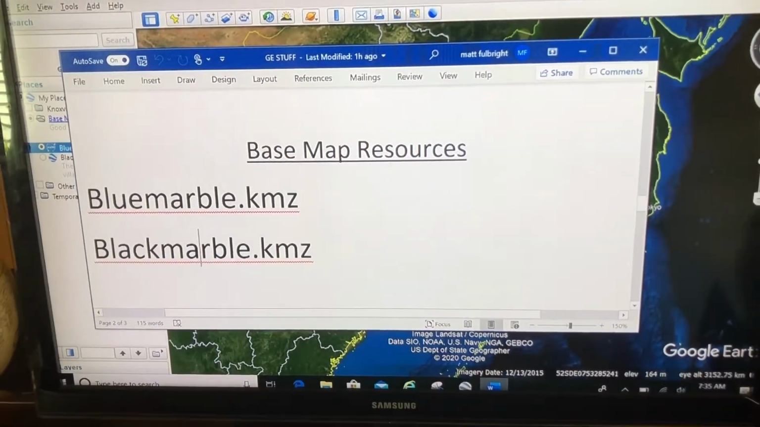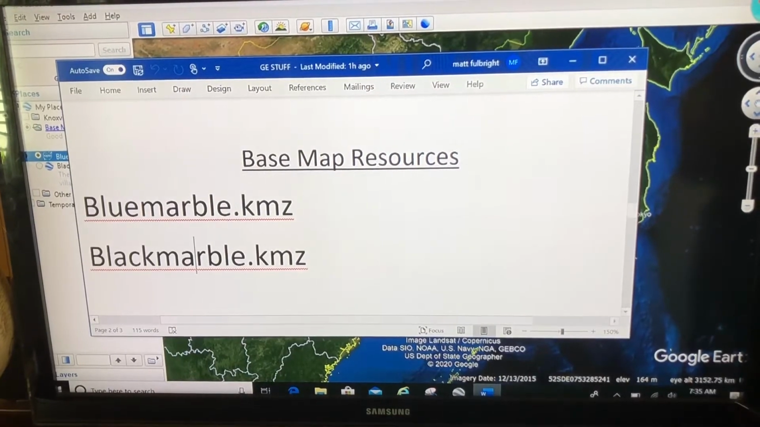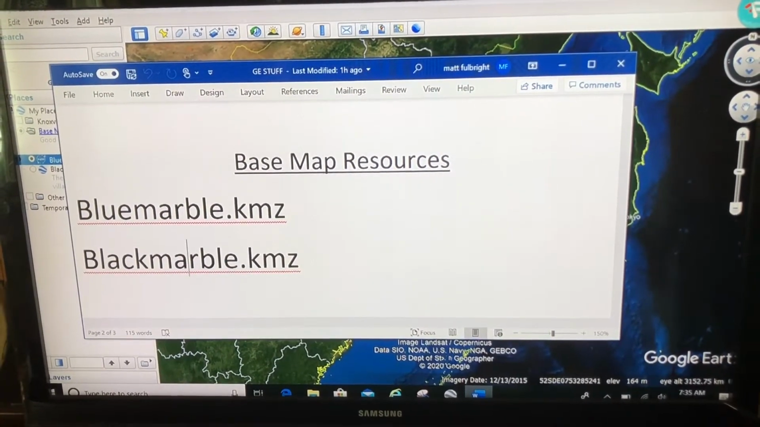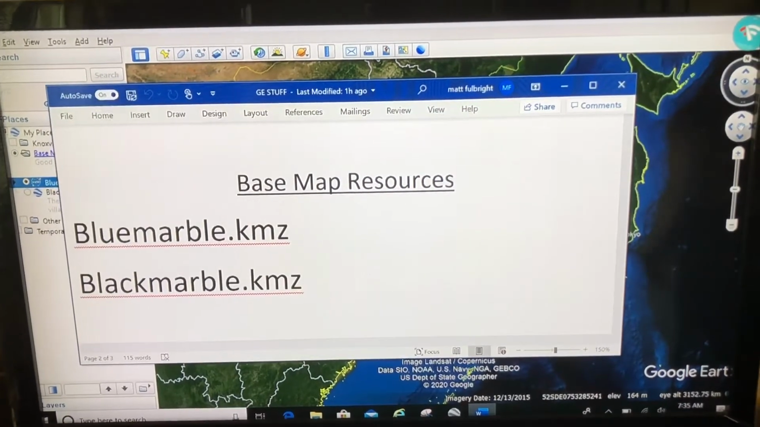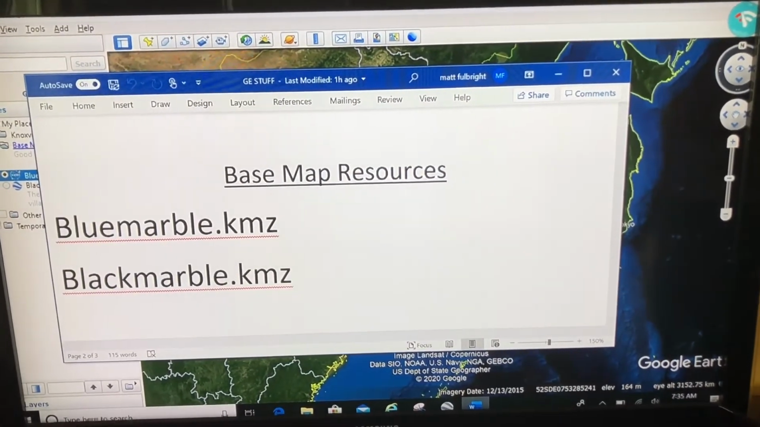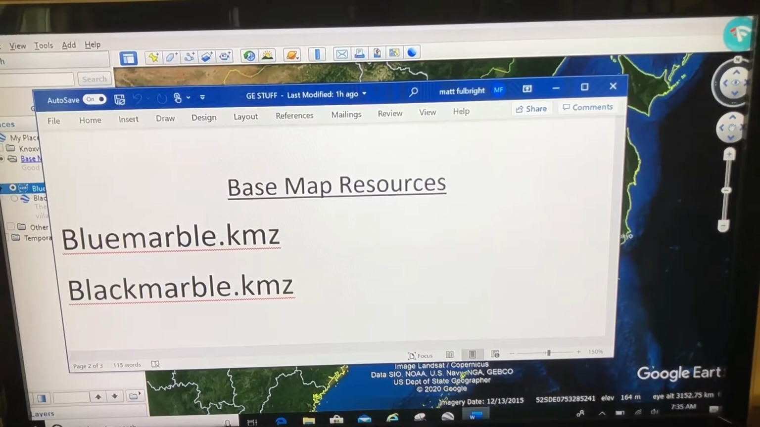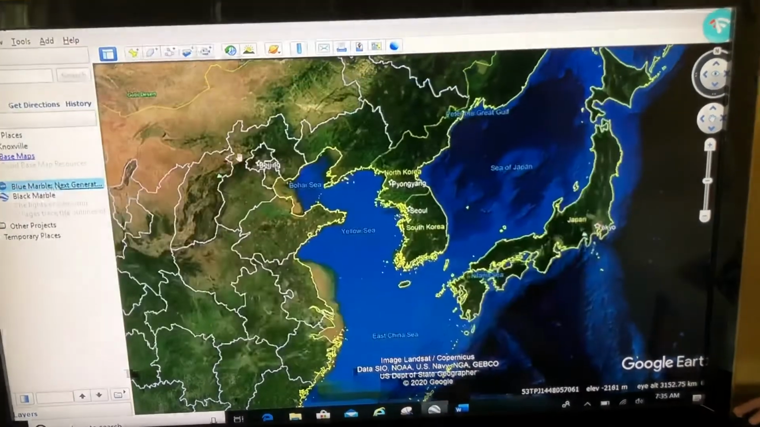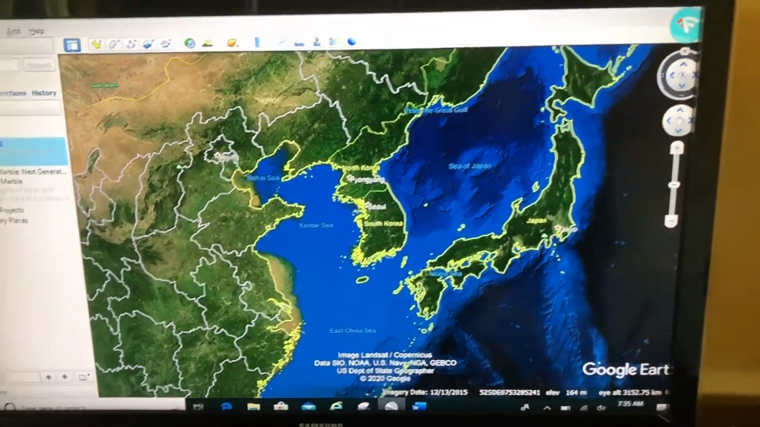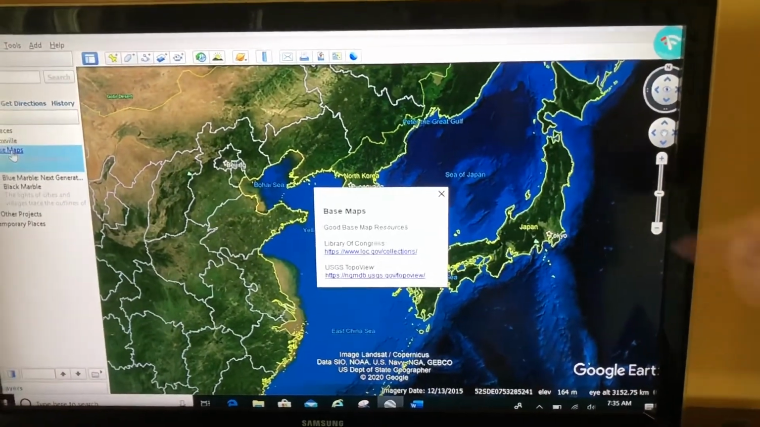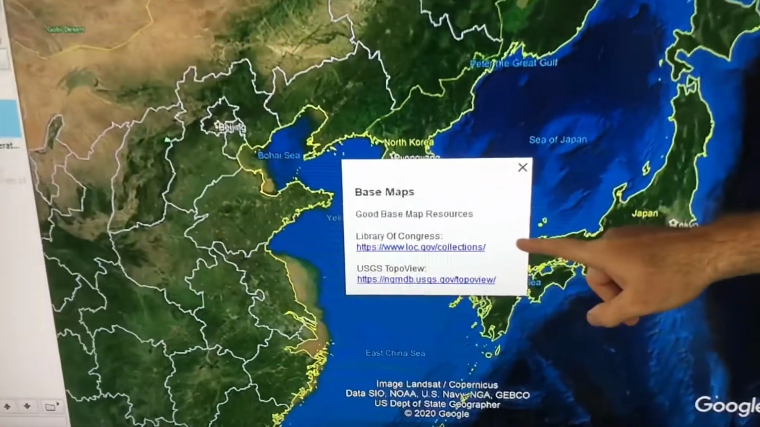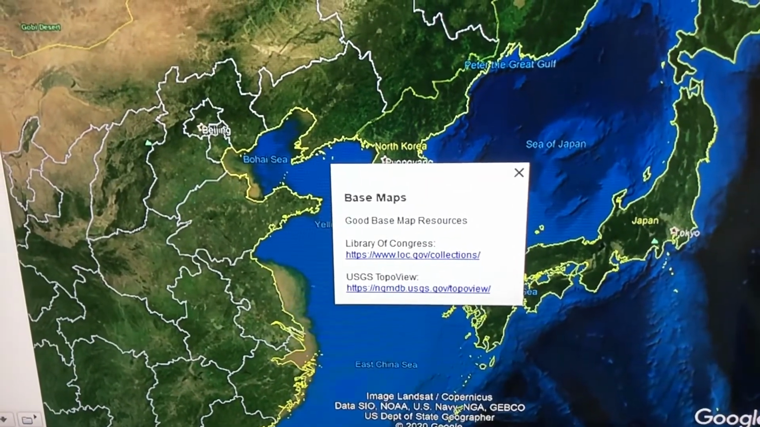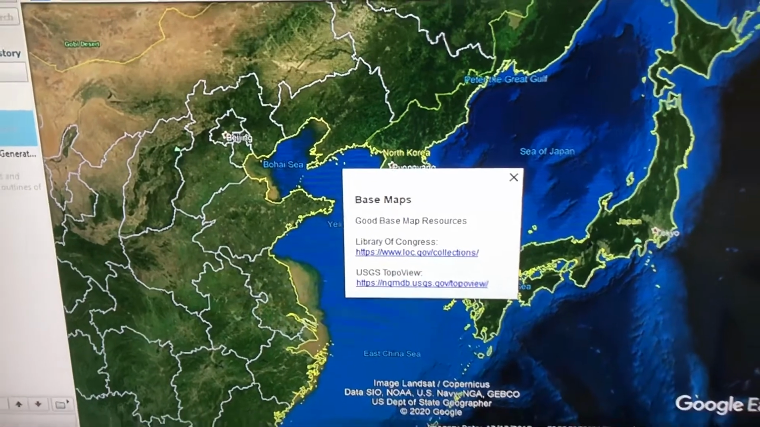2 ways to get these layers. One, just Google them, just as you see them on the map or on the screen. And also, you can just email me, and I'll leave my email in the description box, and I'll send you this base map. In the next couple of videos, I'm going to show other resources, how to use the Library of Congress and the USGS Topo View to get more detailed micro view maps for your background.